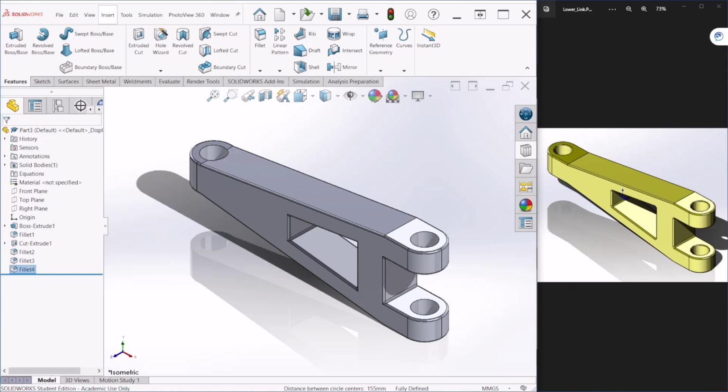In the next video, we will continue with the assembly part. We will do the piston and the shaft. And this concludes this first video.